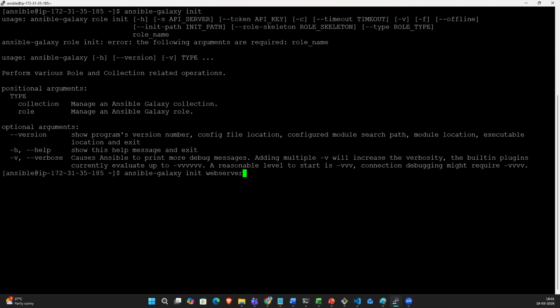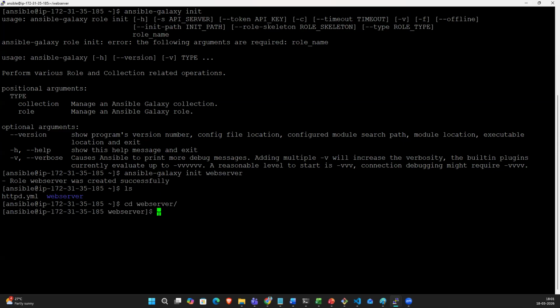For example, webserver. So the role webserver is created. cd webserver. It will create the folder structure: defaults, files, handlers, meta, tasks, templates, tests, vars. In the webserver, tasks/main.yml, handlers/main.yml, templates/index.j2, and defaults/main.yml.